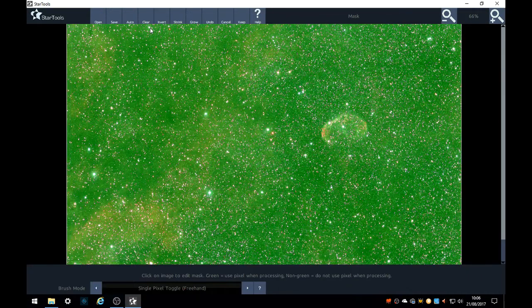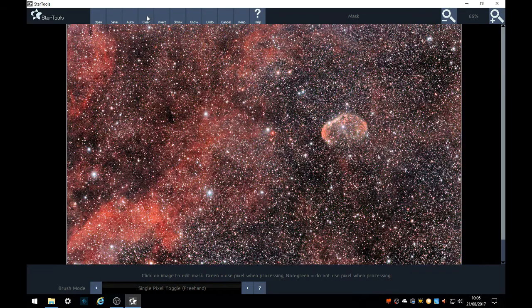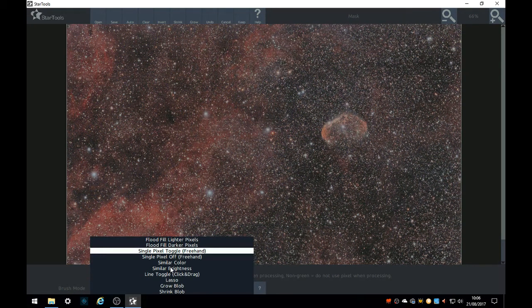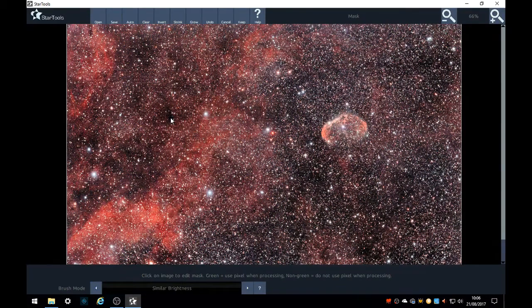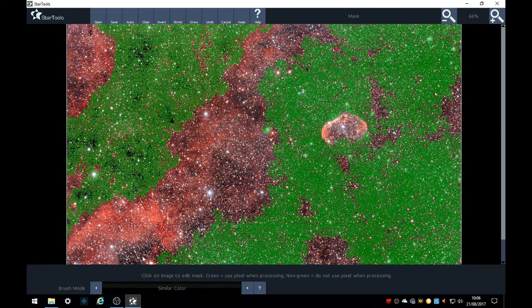So now I'm going to just darken up the darker areas a bit. So we'll clear our mask, select similar brightness, and click on the dark areas. Okay, we'll try similar colour. That's better. So click on the dark spot and it chooses all the dark areas. A little bit there. We need to invert the mask.